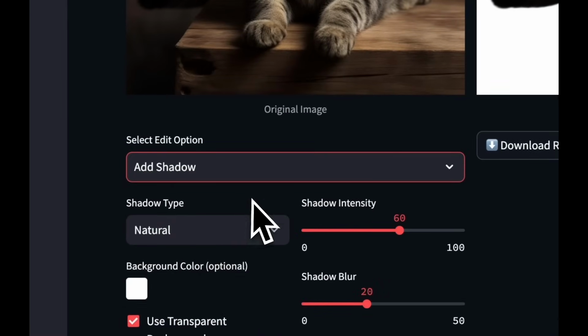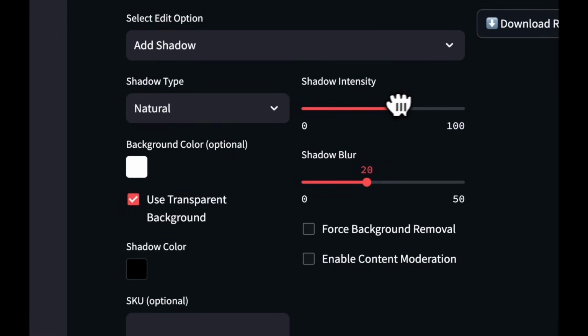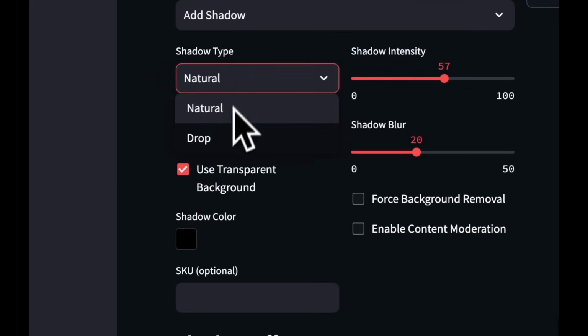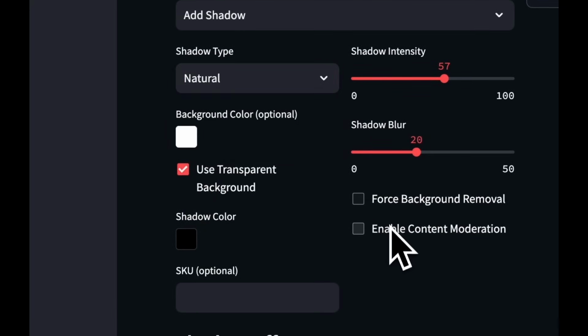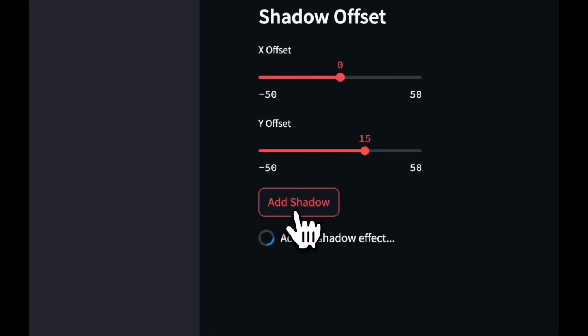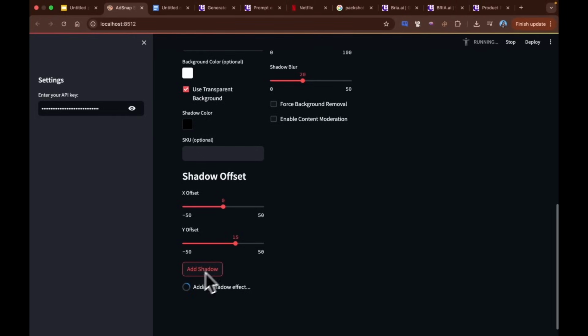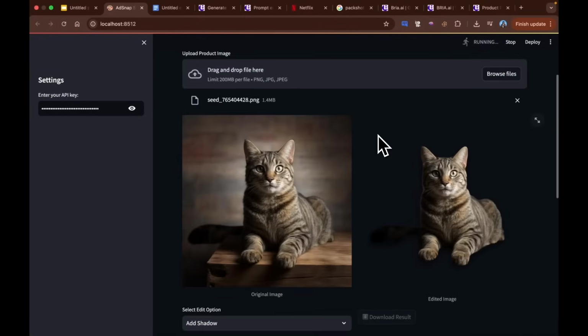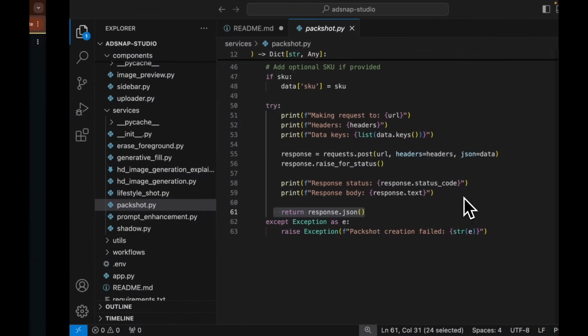Now you can add a shadow, literally the shadow. You can adjust the intensity, the shadow blur. Do you want to use a transparent background? What is the shadow type? Do you want to enable or disable content moderation? What is the X offset, the Y offset? All these are nothing but the parameters which Bria AI gives you the ability to set. And the same things apply over here. You can simply come over here and then you see that this guy looks something like this. Now, this is so powerful that this particular image is turned into this. Just imagine that you have a product and you create something similar to this, which is insanely powerful.